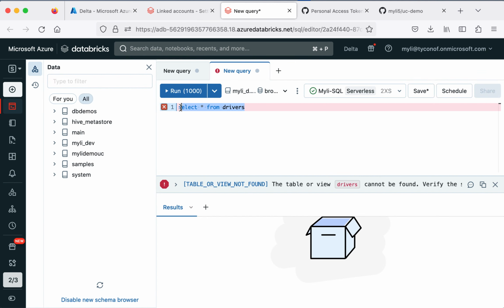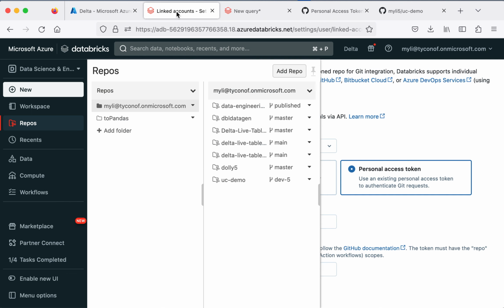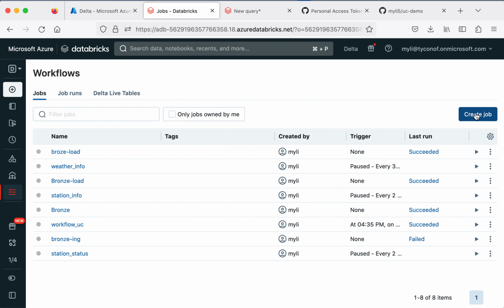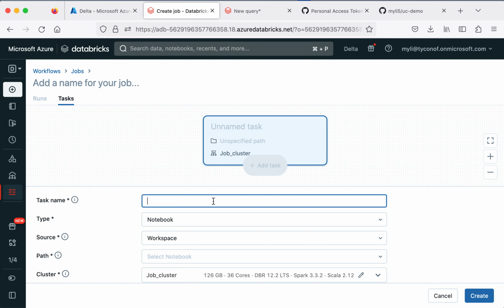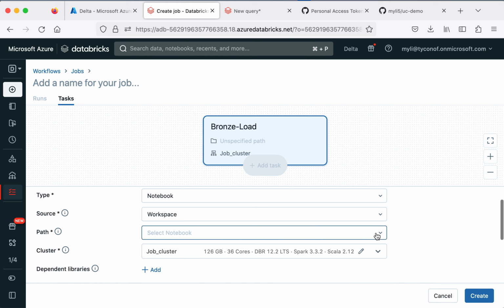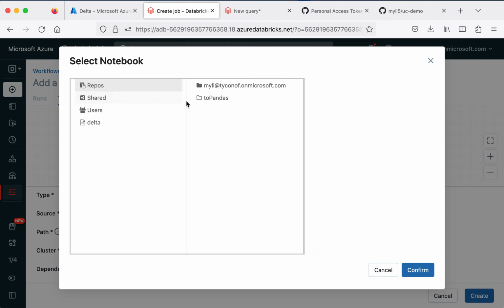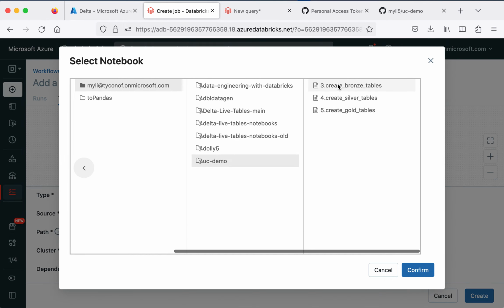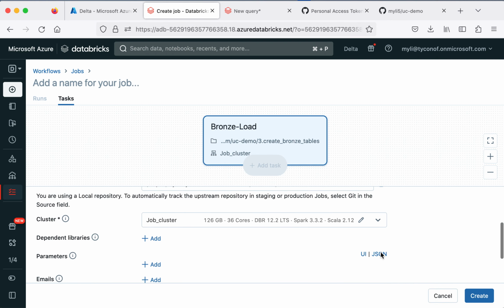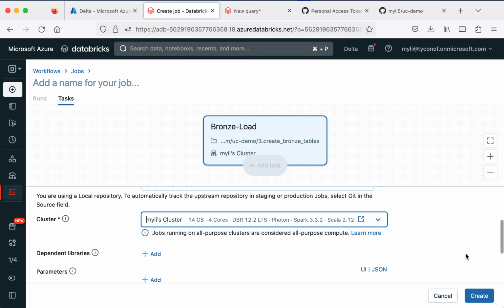So now I'm checking what is available in bronze in this Unity catalog. Nothing is available. So now I'm going to create a workflow using this GitHub repo notebook. Workflow. From repo. This is the notebook I plugged in. I'm going to use this available cluster.